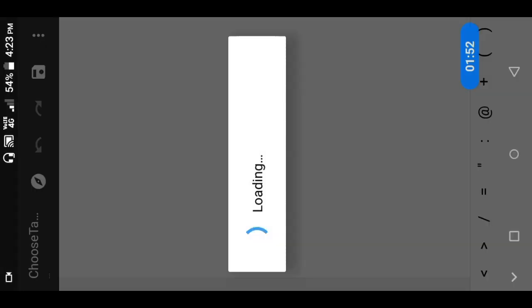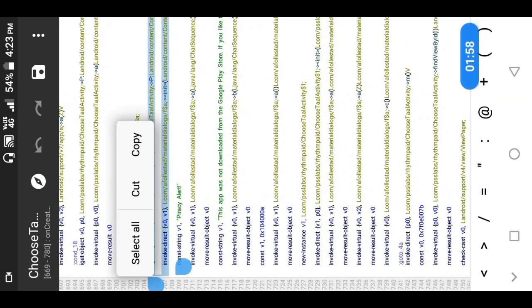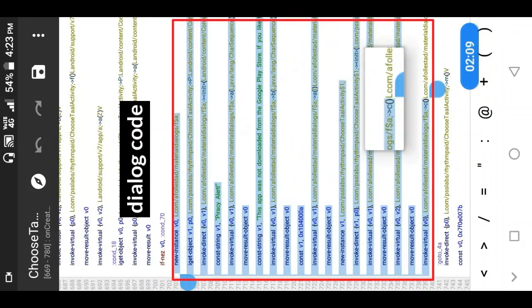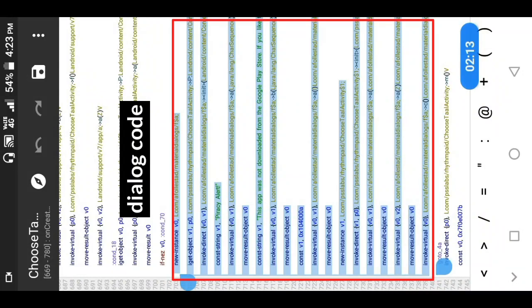So here we got this piracy alert text. Now you can see that it is dialog code. The dialog code starts from here and goes until here. Now to hack this, we can have two or three methods.